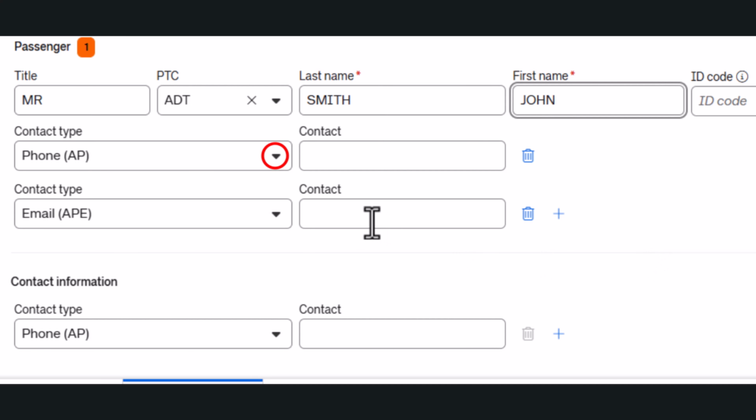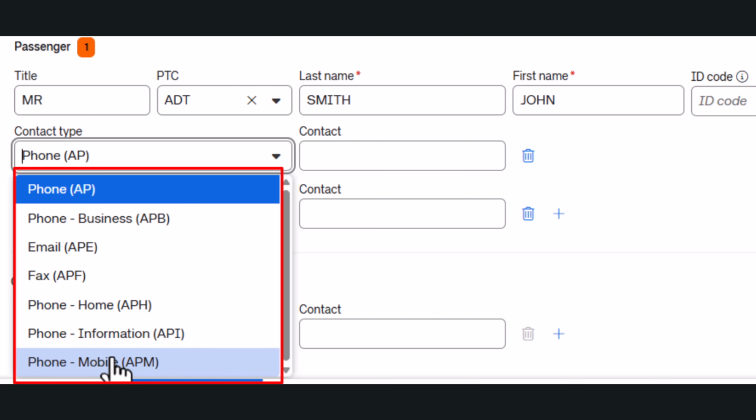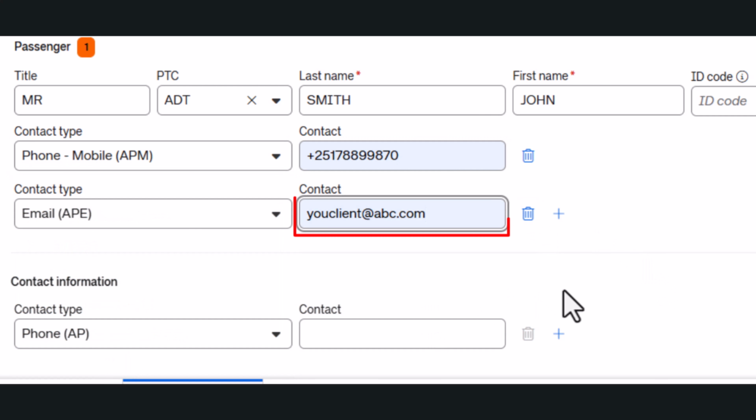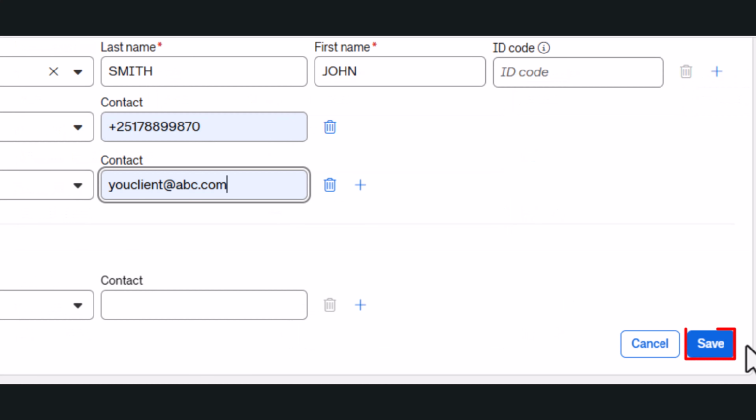For the contact type, select an option from the drop-down list. In our case, mobile is selected. In the contact box, enter the mobile number. You can also enter an email address if you need to communicate via email. Click on the Save button to save the passenger and contact details.